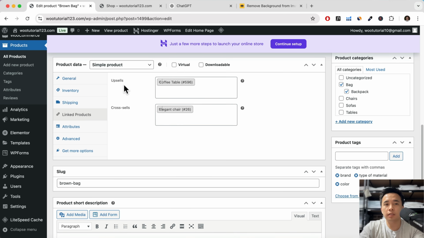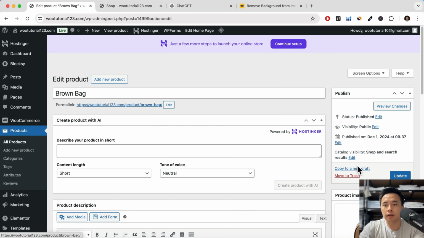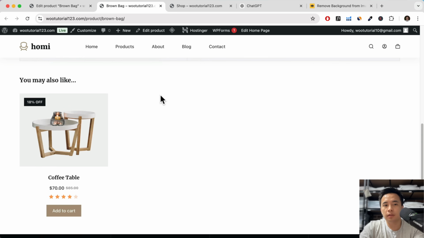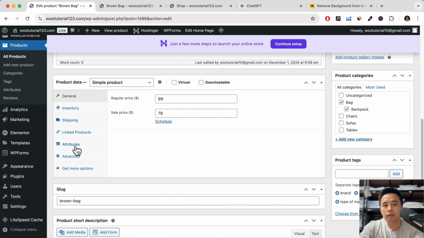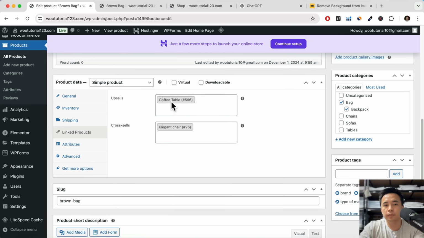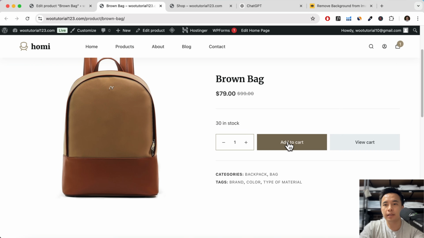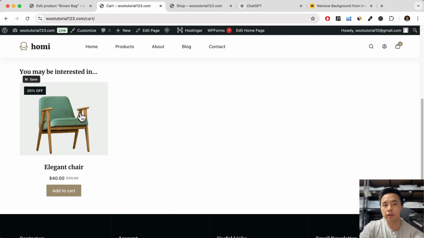Okay, so the upsell is going to show below the product. The cross-sell is going to show in the checkout cart area. So let's click on update. Let's click over here on the link and scroll down. This one over here is going to be the upsell, and then the cross-sell is, let's say for example, we add this to the cart, click on the cart, and then it's going to show in this area here, right?